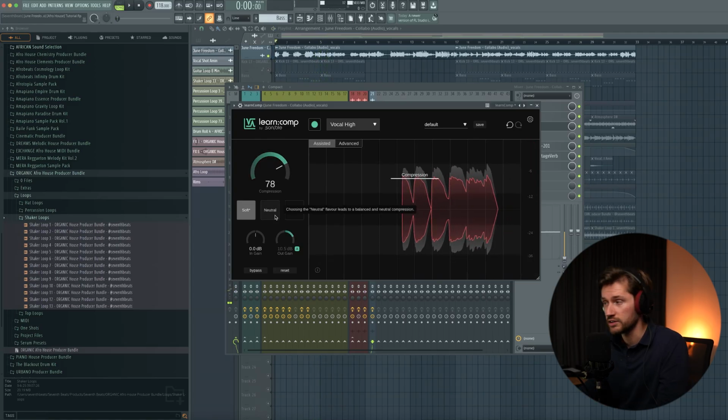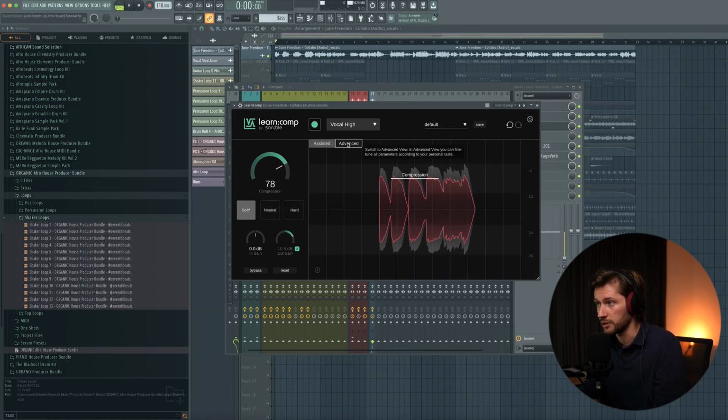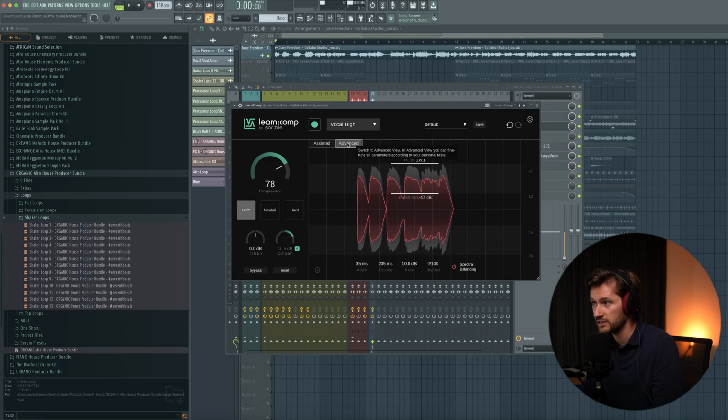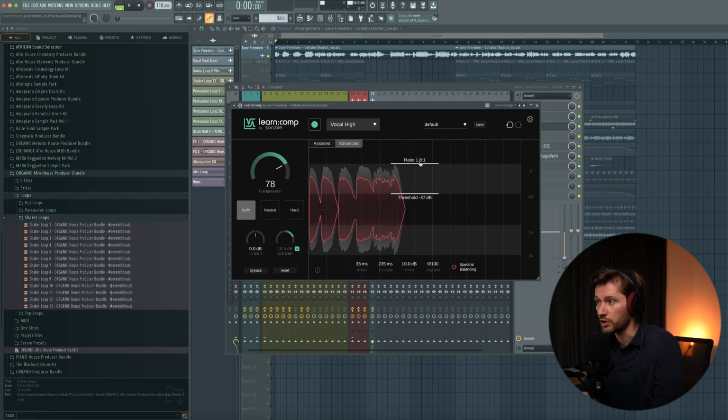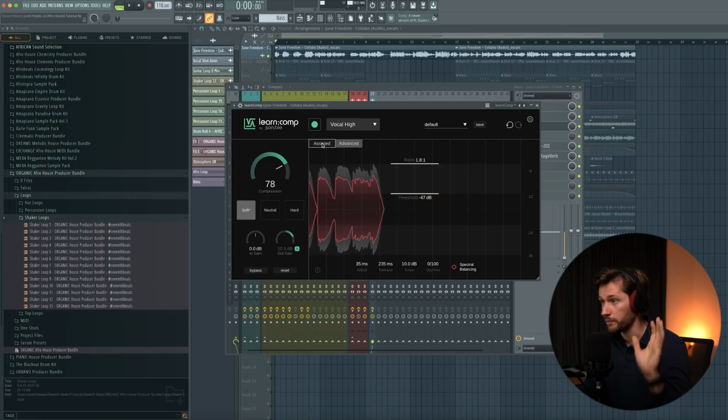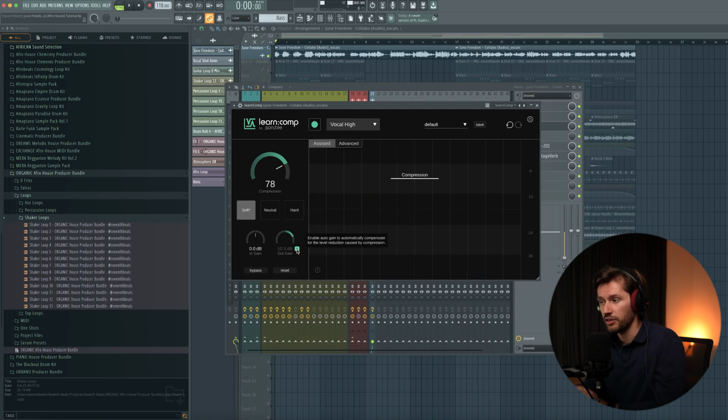We don't want to compress it too much. We could also, for example, open up the advanced view right here and adjust the ratio and threshold. But for a beginner, simply pick the assisted. And I think an amazing function for this compression is to enable the auto gain. So if you compress the signal a lot, the output gain or out gain will still be the same. So I really love this functionality.